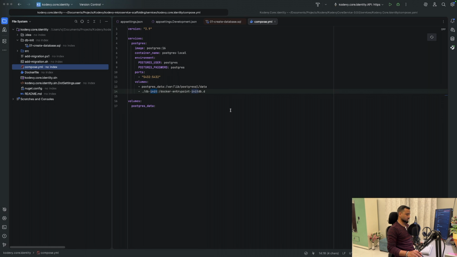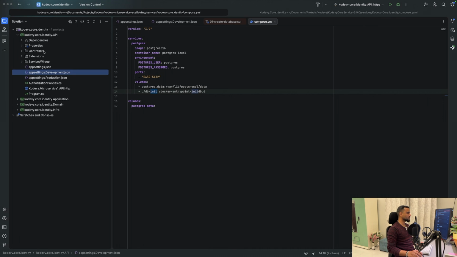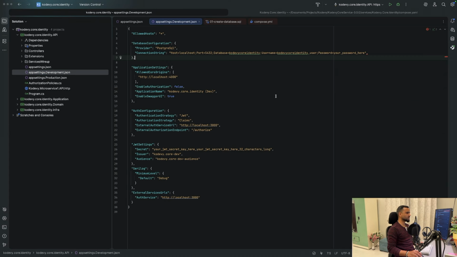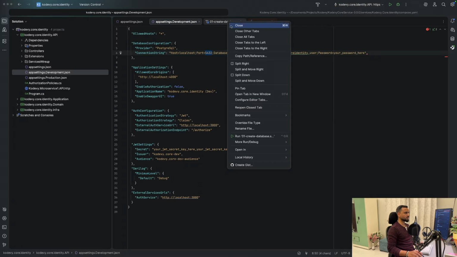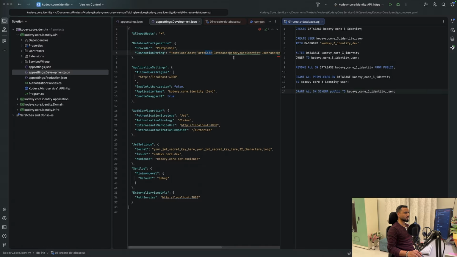Okay, this is done. Now we have to go to the solution, to the development.json. For the Docker instance, the host should be localhost, and the port is 5432. The database is the code by core identity. Let's cross check the database name. Yes, this is the database, so we have to point it here.